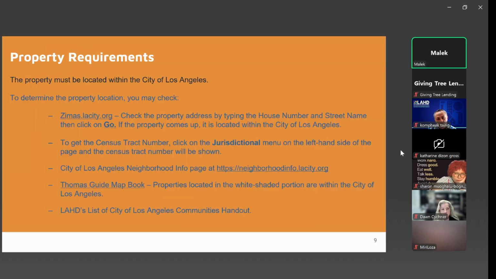Property requirements. The property must be located within the city of Los Angeles. To determine the property location, you may check zimas.lacity.org. Check the property address by typing the house number and street, then click go. If the property comes up, it's located within the city of Los Angeles. You can also get the census tract number: click on the jurisdictional menu on the left side of the page, and that'll show you.